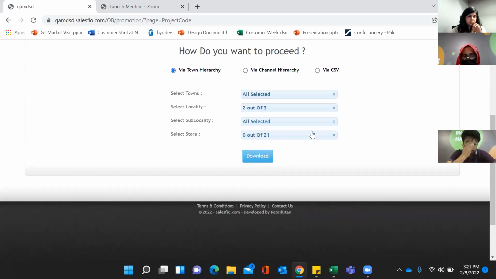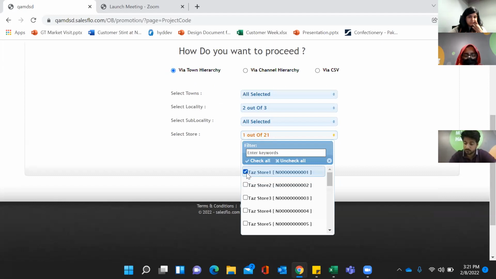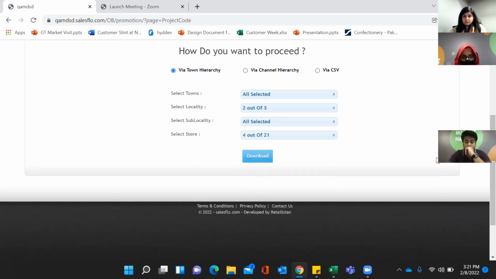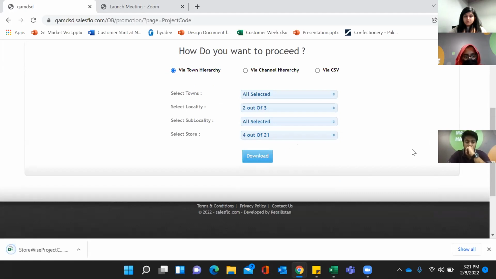These are the sub-localities, and then these are the stores that fall under those sub-localities. So let's go with store 1, 2, 13, 16. We've selected the stores from our end, then we press the download button. As we can see here, a file gets downloaded.